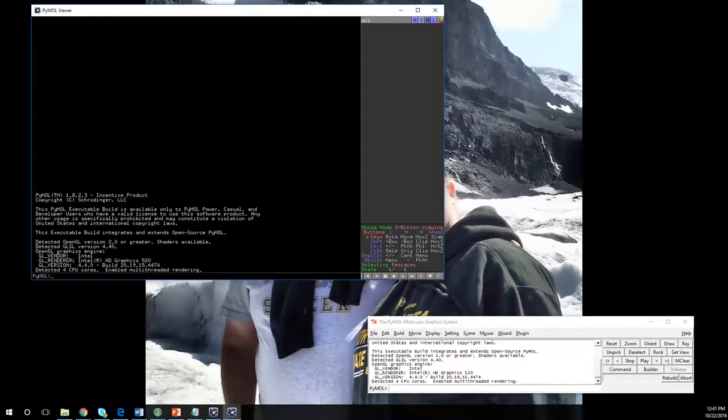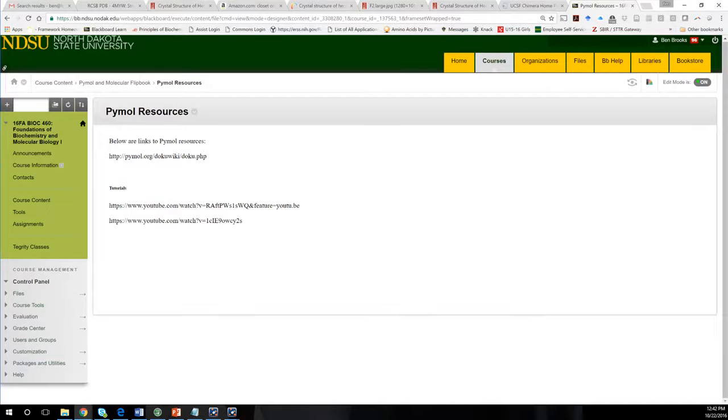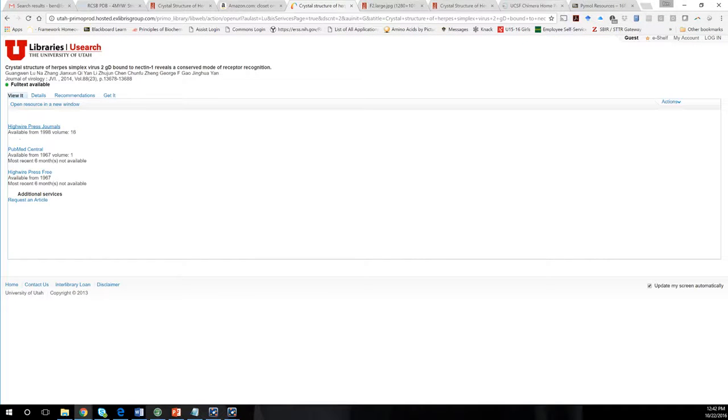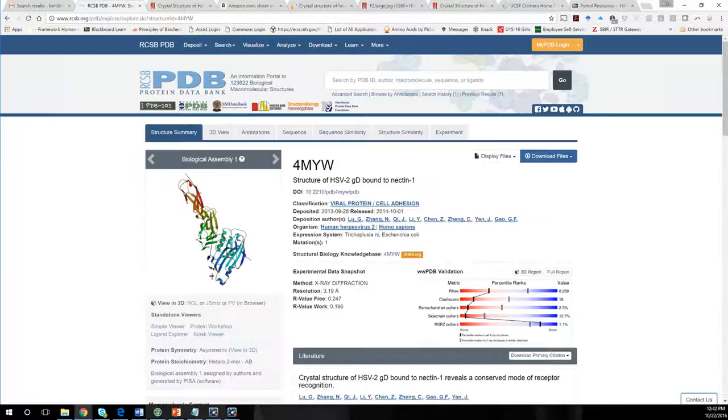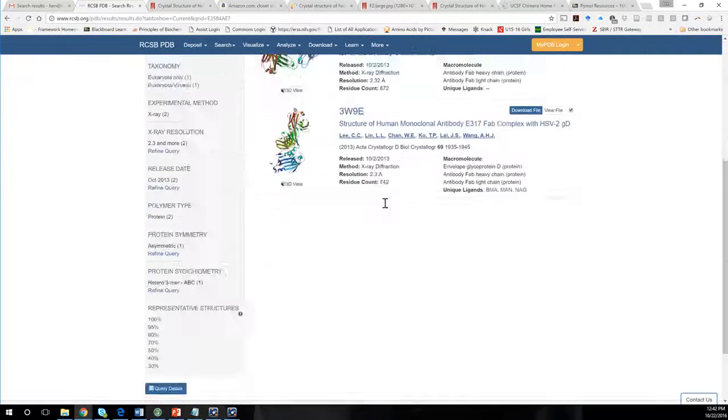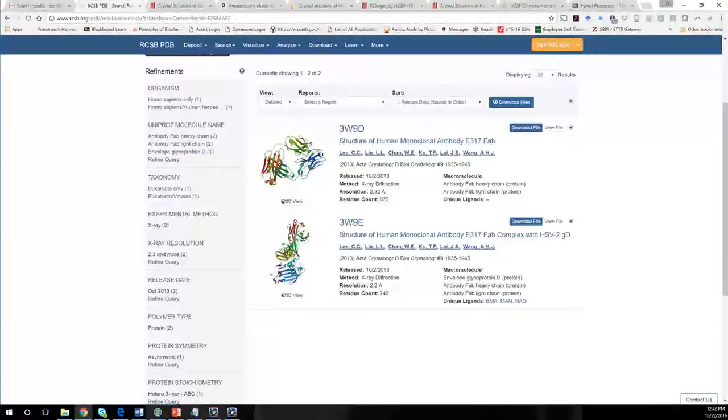Okay, so I'm going to pull up a molecule that I know that most of you are familiar with. It's going to be the GD protein. I've already done the search, but let's go ahead and do a search again. If I type in herpes GD E317, which is your second test question, I'm going to get 2 models. Both were X-ray crystallography models. So I now know that 3W9E, I'm going to use that one because it also has the complex with GD. So that's the model I'm going to pull in.